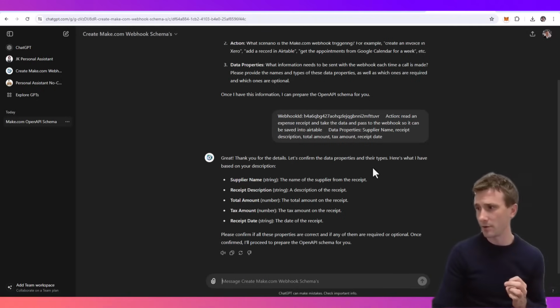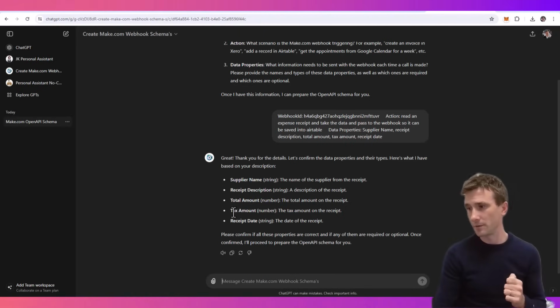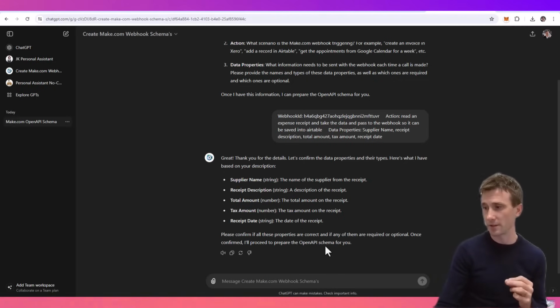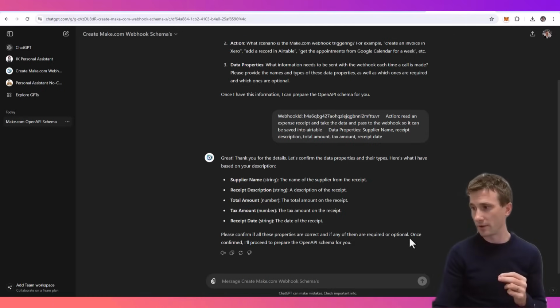Let's confirm the data properties and their types. Here's what I have based on your description. Supplier name, the name of the supplier, perfect. Receipt description, a description of the receipt, total amount, tax amount, and then receipt date, the date of the receipt. Please confirm if all these properties are correct and if any of them are required or optional.